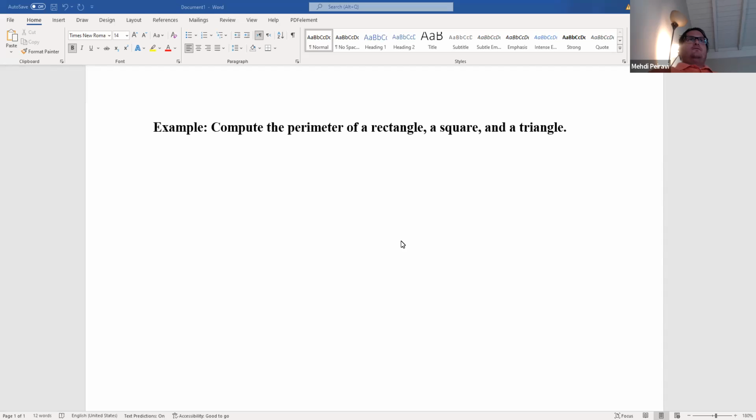Today I want to write a program. The example that I want to write is to compute the perimeter of a rectangle, a square, and a triangle. The language that I want to write the program in is assembly.